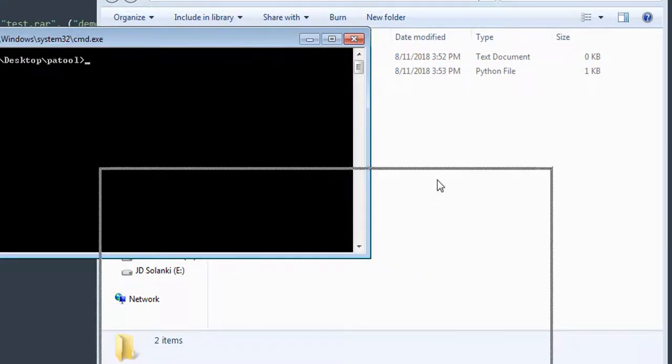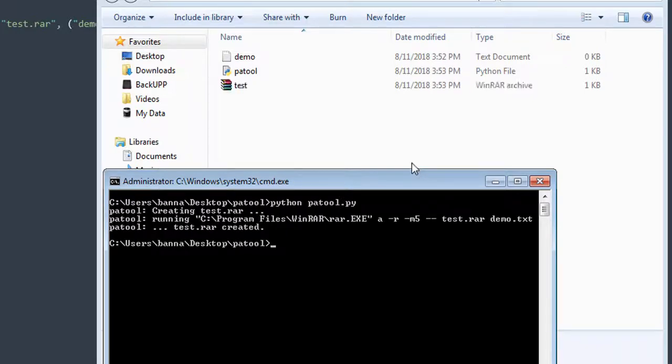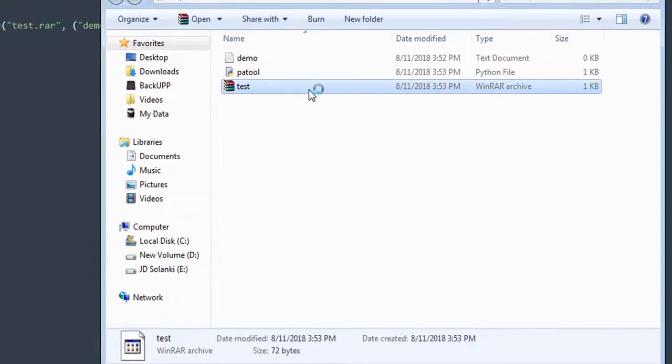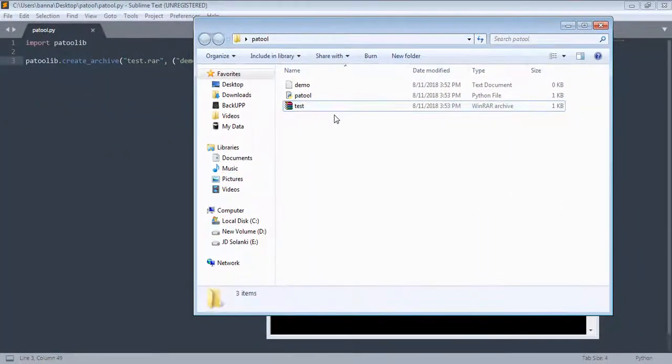So we are ready to rock, and if I save and go to my folder, and if I run my script now, python patool.py. As you can see, creating test.rar, running rar.exe, which is using our WinRAR software, and then test.rar created. So here we have test.rar, and if I open it, I have demo.txt. Okay, so let's delete it.